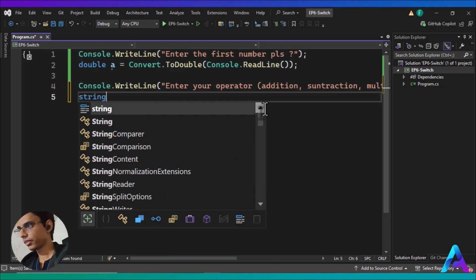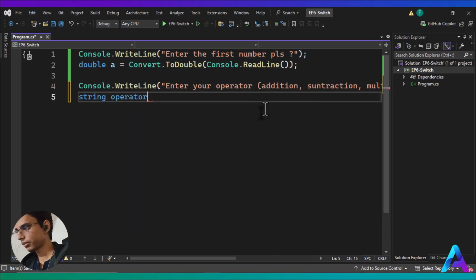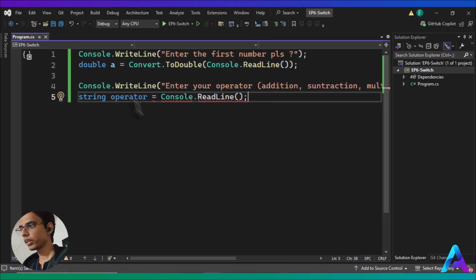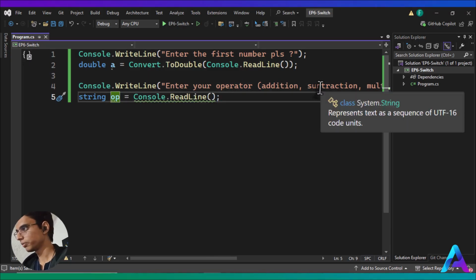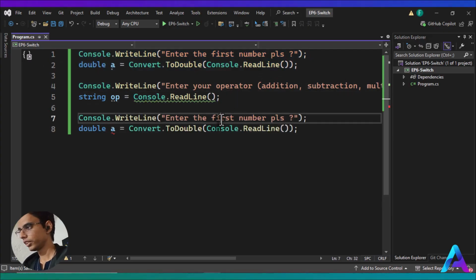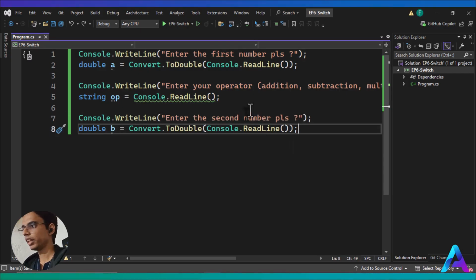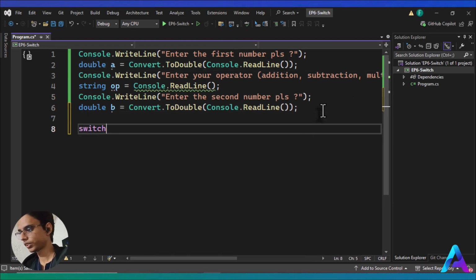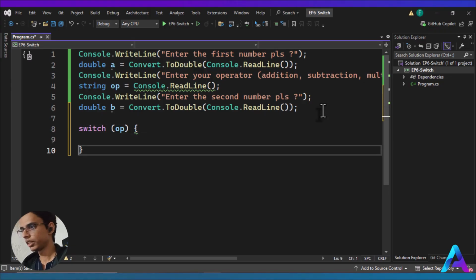Then string operator equals Console.ReadLine. Here, because operator is a keyword itself, I can't use it, so I say op instead. I copy this and I say enter the second number. Instead of a, I say b. And now our main job. We should use switch. We say switch, between parentheses we say op, and curly braces open and close.